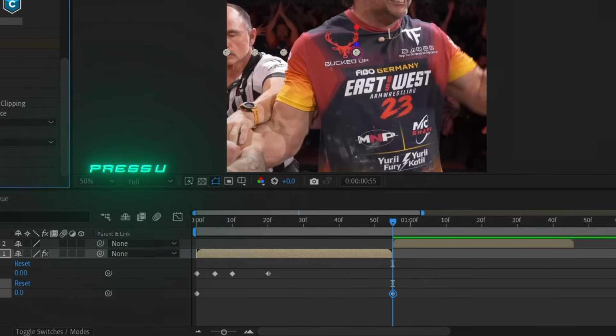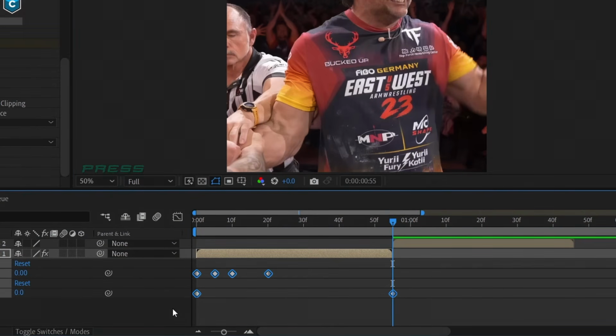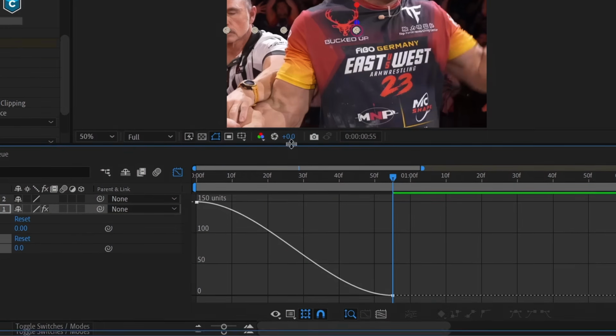Then press U on your keyboard to reveal the keyframes. Select all of them, press F9 to easy ease them. Now select the keyframes for BCC Directional Blur, open Graph Editor and copy my graph.